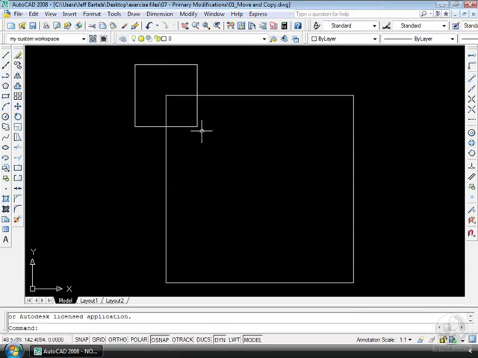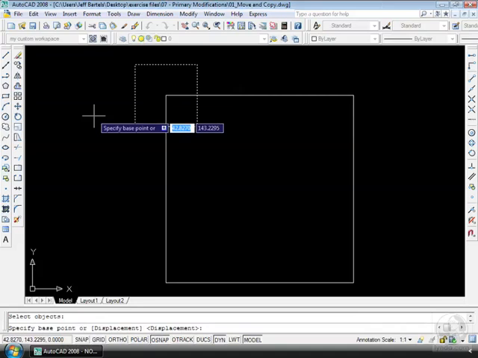Let's say I would like to move this small square from the upper left-hand corner to the upper right-hand corner of the big square. I can do that by coming over to my Modify toolbar and clicking on the Move command. When I launch the command, AutoCAD asks me to select objects. What objects do you want to move? I'm going to come over and click on my square, and then I'm going to right-click so that AutoCAD knows I'm done selecting objects.